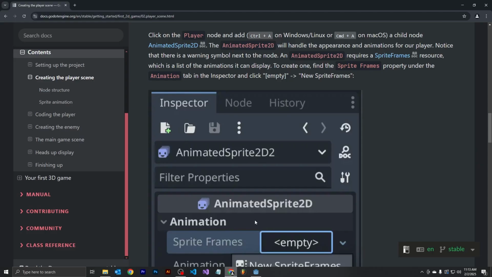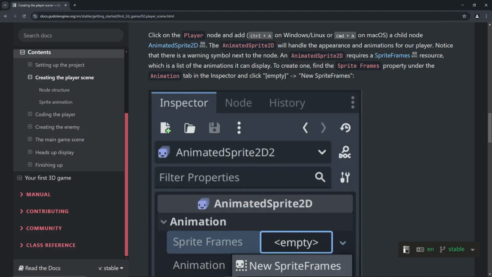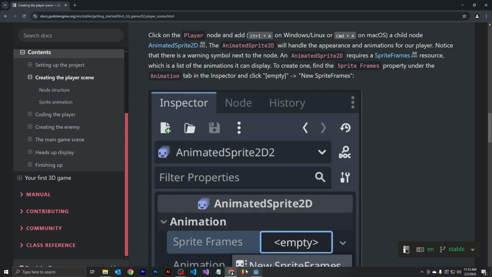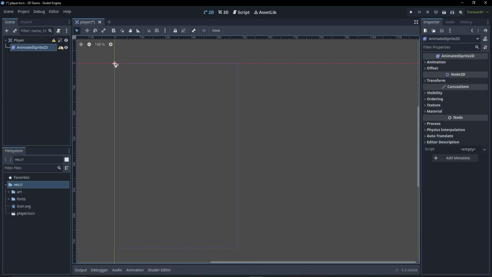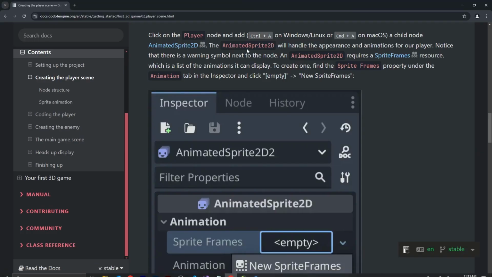So let's come back over here and let's see what's next. The Animated Sprite 2D will handle the appearance and animations for our player. Notice that there's a warning symbol next to the node. There is. All right. An Animated Sprite 2D requires a sprite frames resource, which is a list of the animations it can display. Okay. To create one, we're going to find the sprite frames property under the animation tab.